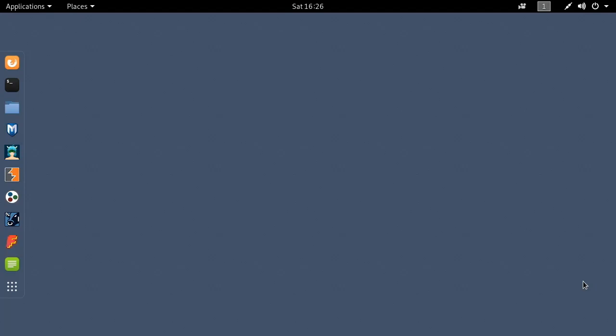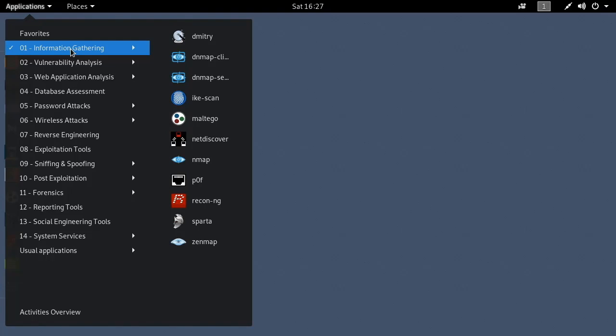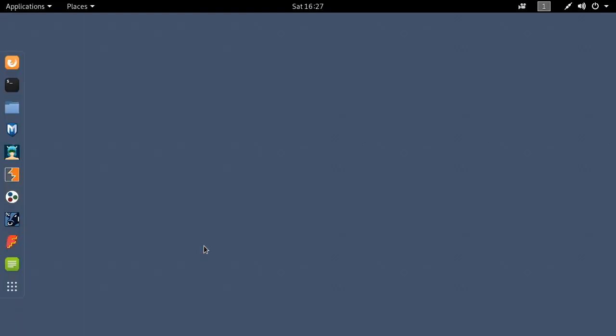from a DHCP server. The first thing I'm going to do is scan my subnet to see which hosts are connected and identify my router. I'm going to do that by using a program called Zenmap. Zenmap is basically just a GUI version of the command line tool Nmap. If I come up to Applications, down to Information Gathering, and then come to the bottom over here, I see Zenmap. I'll go ahead and open it up.